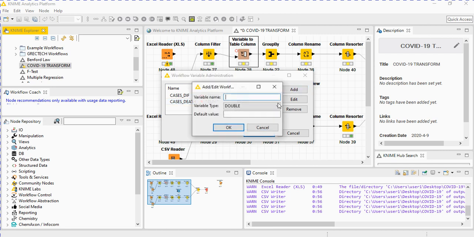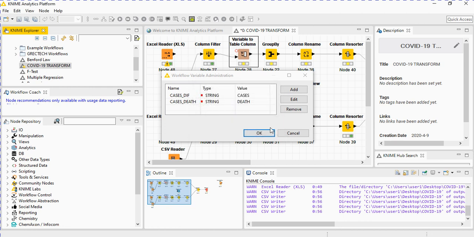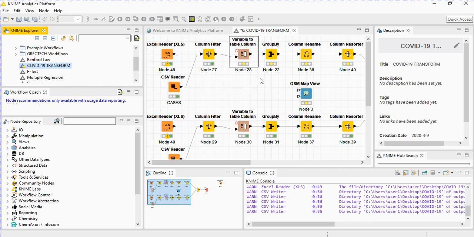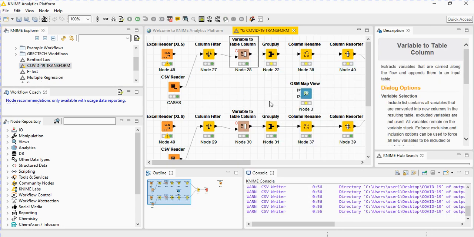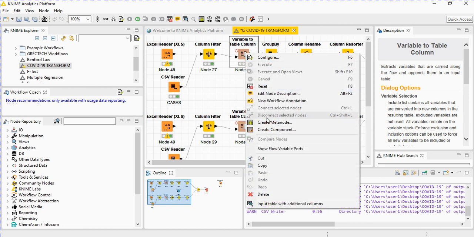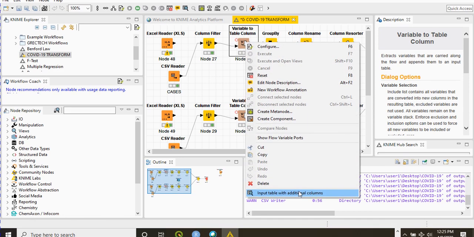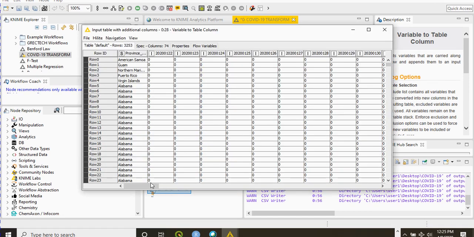If I want to add any, I could add that, with the variable name and the variable type. I can pick double, integer, or string, and I can name any default value I want, and that will fill in the column. So once I do that, then I will hit execute. That will give me my execute area. Now I take a look and see what my input table is with additional columns.